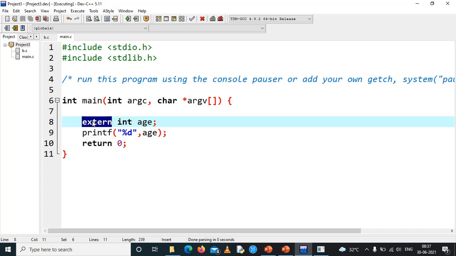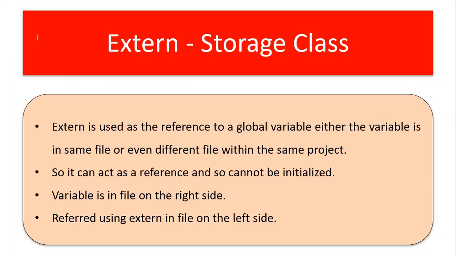So again, the extern keyword is used to access a global variable that is present in another file within the same project. I think this code is easy to understand. With this output, we have come to the end of this session.